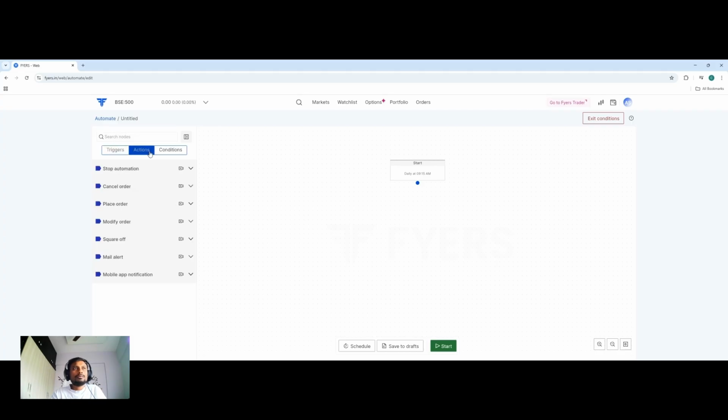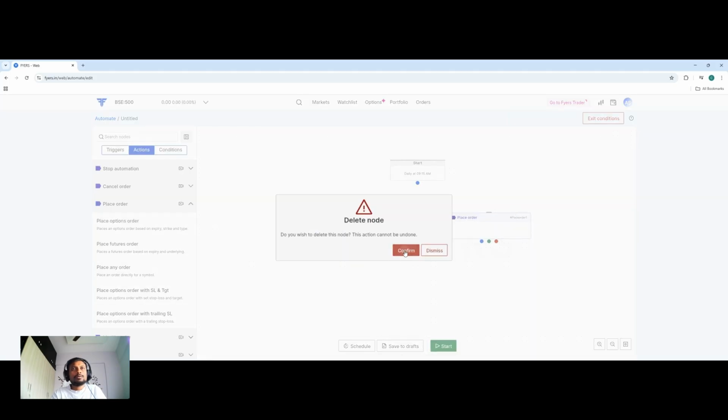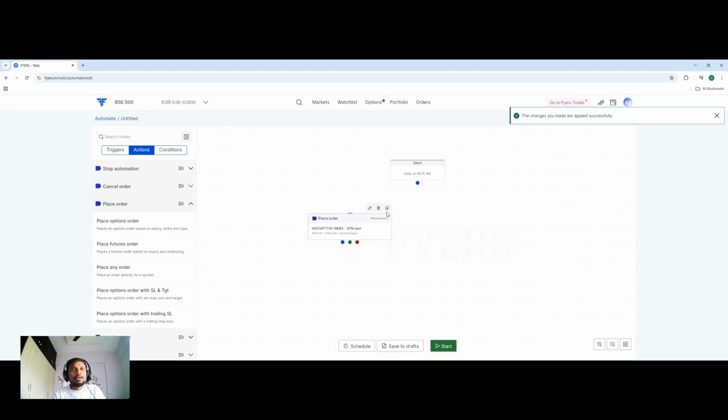Now what we have to do is go into Actions and place your option order. I'll select two orders. Let me select one order only here. Here I'll click on edit. I want to sell at the money, and the underlying asset I want to sell is Nifty 50. Based on what strike do I want to sell? ATM spot. I'm also setting the stop loss here, like 25%. I'm clicking on apply. Now I'll copy this.